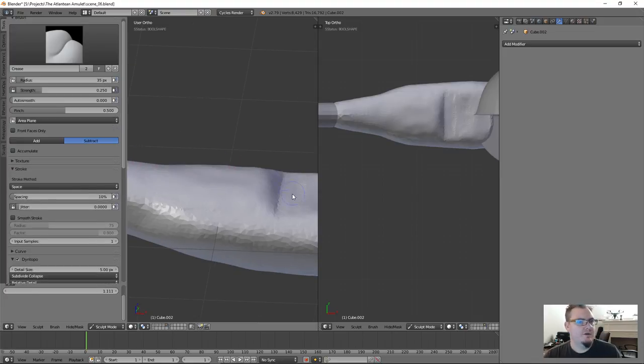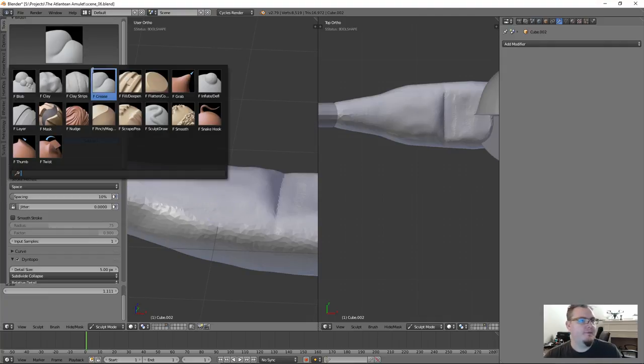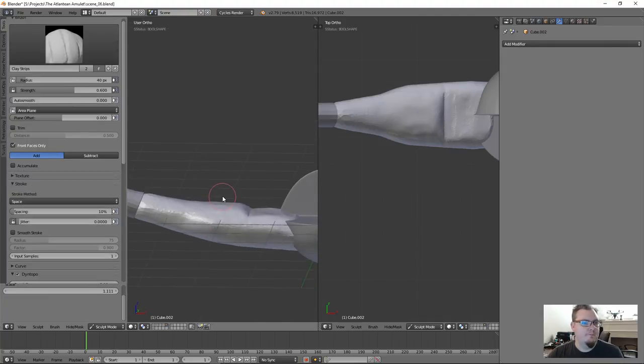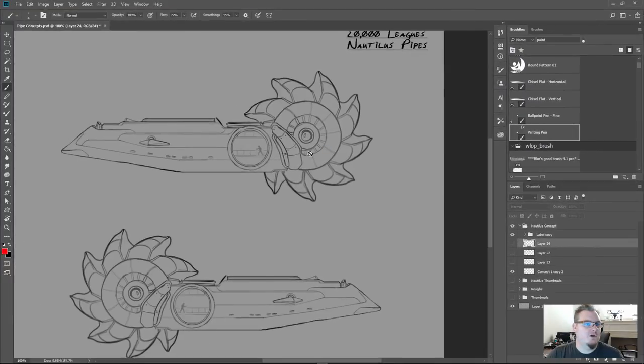Grab a crease brush, pull that through a little bit. Okay, let's check on our concept art and see what section we want to work on first here.